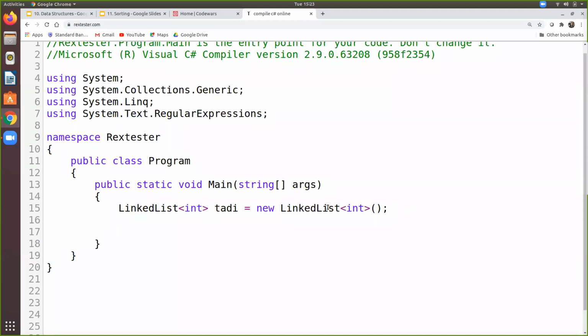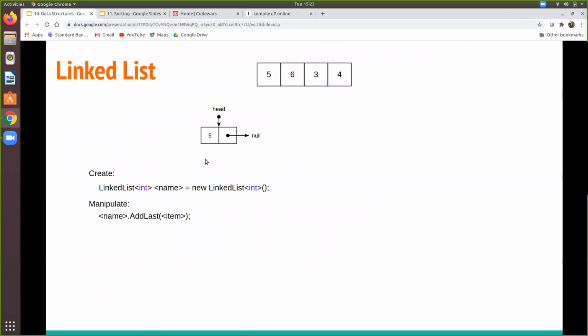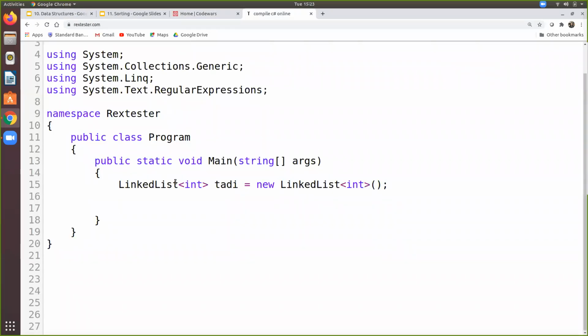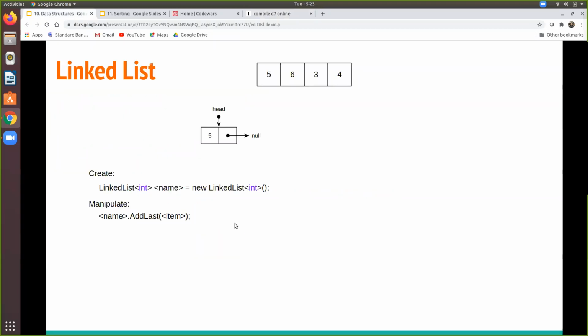So let me add 5 to our linked list. It'll be exactly like this, right? So we'll say tuddy dot add last, and we give it the value that we want to add, 5. Cool. So that's that. We've now added the first item to the linked list.